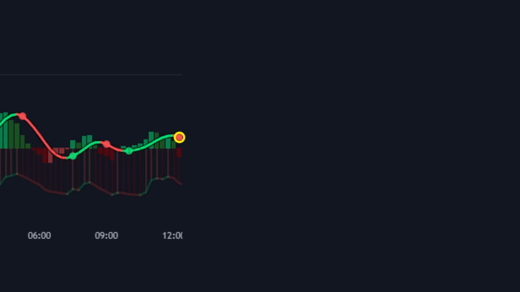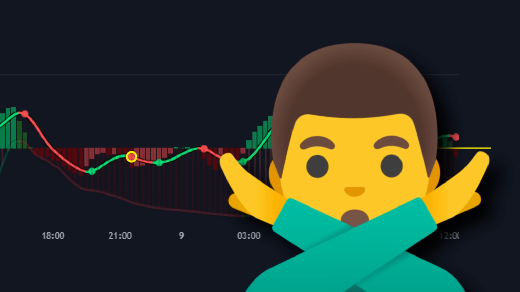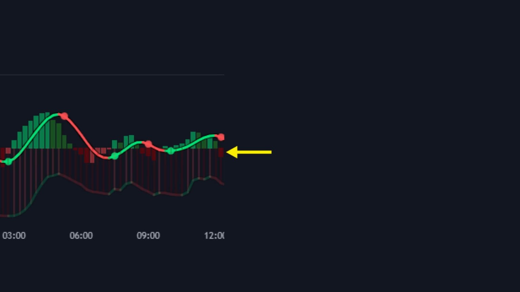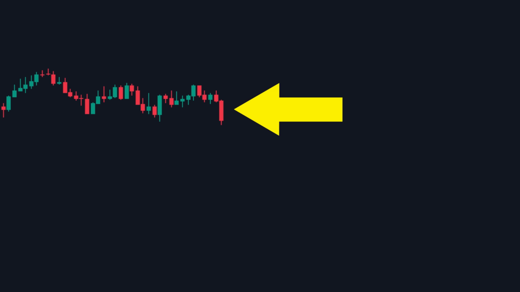Next, wait for that red dot to print on the B-Xtrender oscillator, but remember this critical rule. For the sell signal to be valid, that red dot must appear above the zero line. If it prints below the zero line like this example, the setup is invalid and you skip it completely. When that red dot appears, the B-Xtrender oscillator histogram should be red, confirming enough bearish momentum exists to drive price down to your profit target.